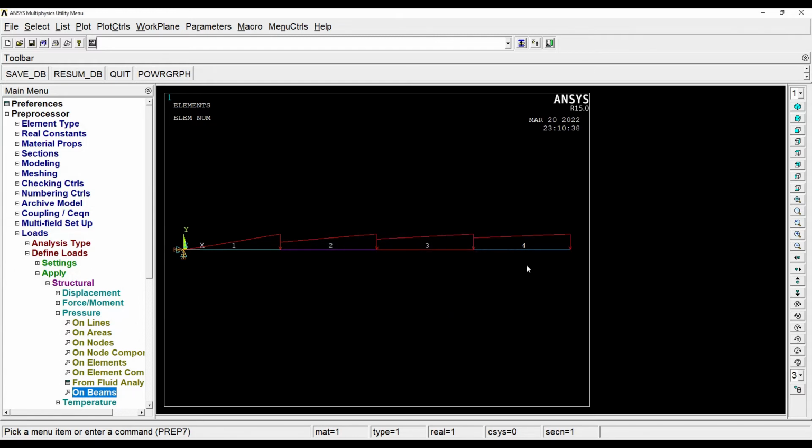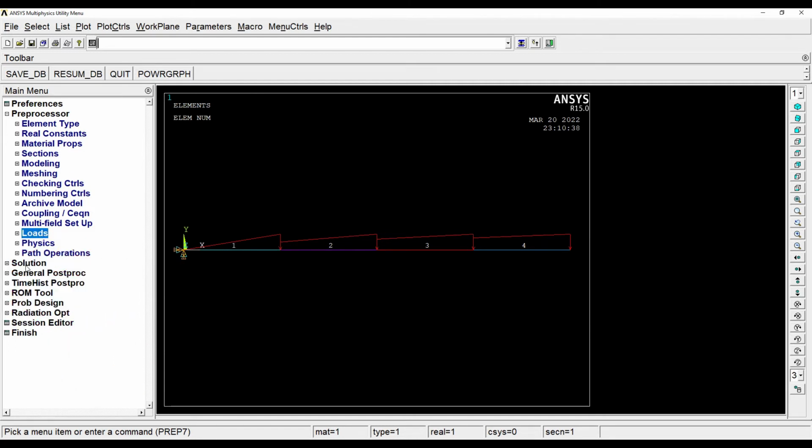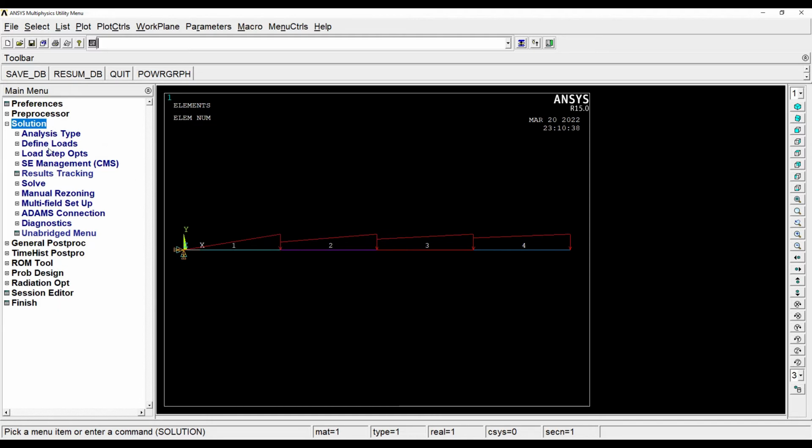So this is an approximate way of applying the UVL. The results may not be exact, but they are approximately correct. Now that's all about the load on this beam. I'll go to solutions now. Solve current LS.